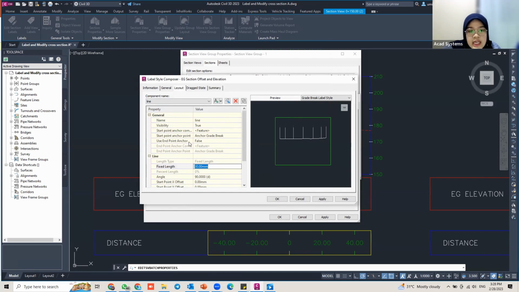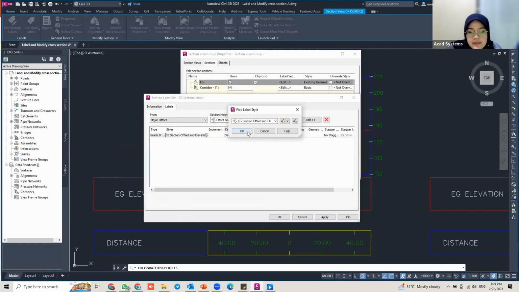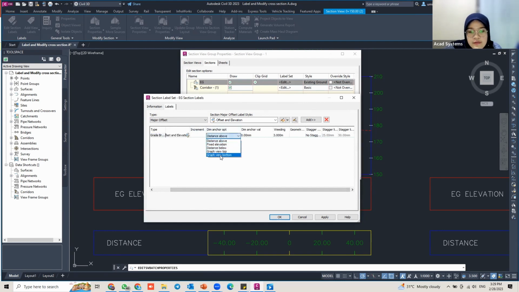Then change this use endpoint anchor. Now it's false, so change this one to true and change the endpoint anchor point to the break extension. So it will extend your EG elevation to the band. Okay. All right. So apply. Okay. Now change the dim anchor option to graph view bottom.